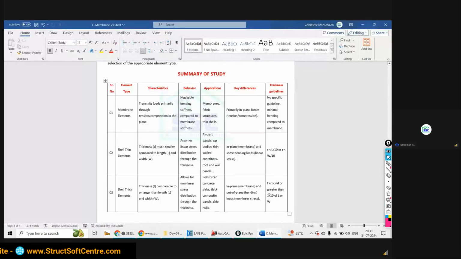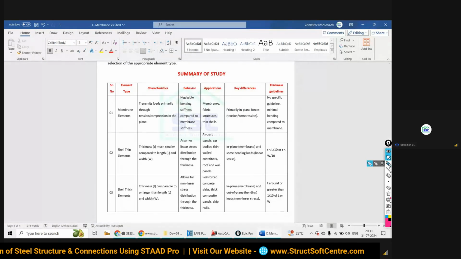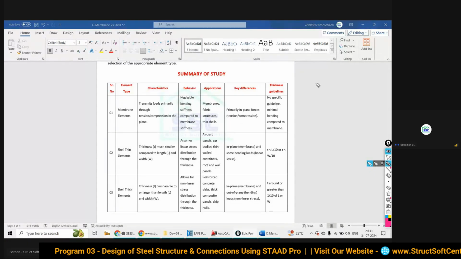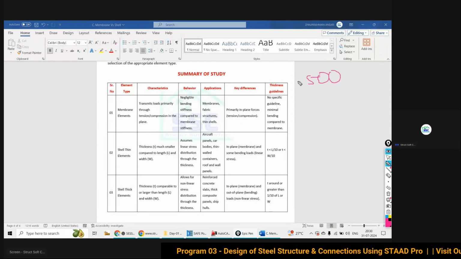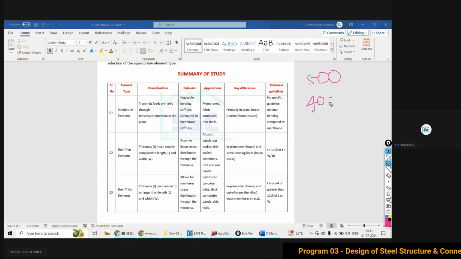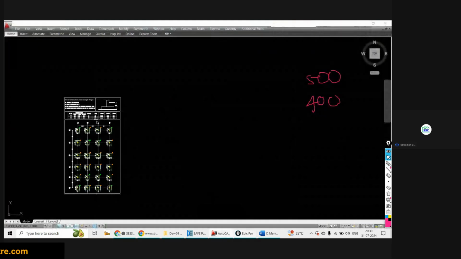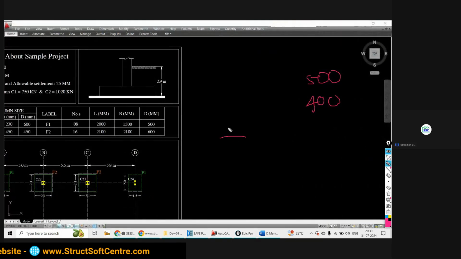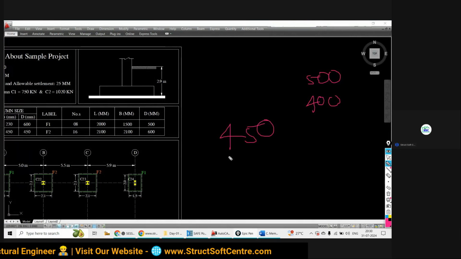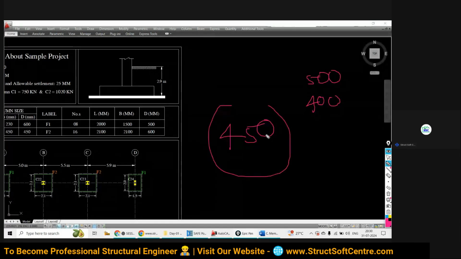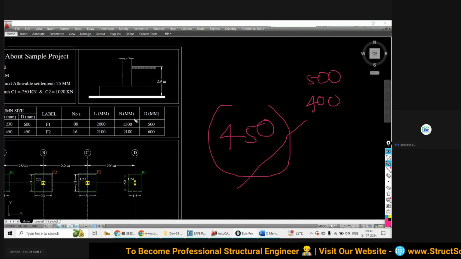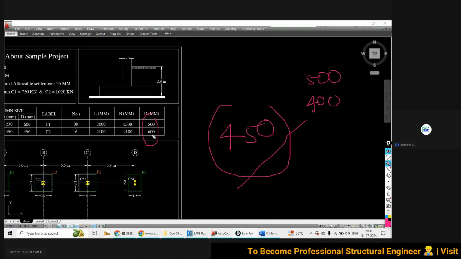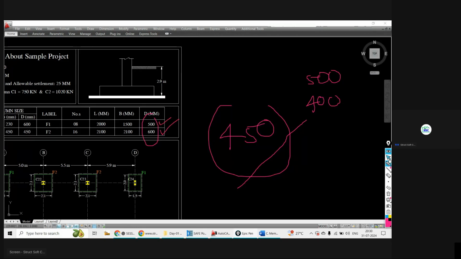Thickness around or greater than 1/10 of length and width. As we have seen, 500 as L by 10 and 400 as width by 10. And just see here with our example, normally the minimum depth of the slab we consider as per the design comes as 450, or will always be higher than this. As you can see in our example, 500 and 600. So you tell me, will you consider it as thin or thick? Tell me, Srinivas.